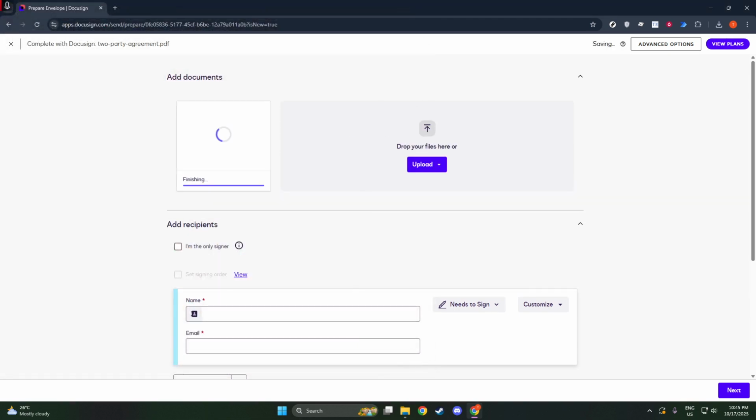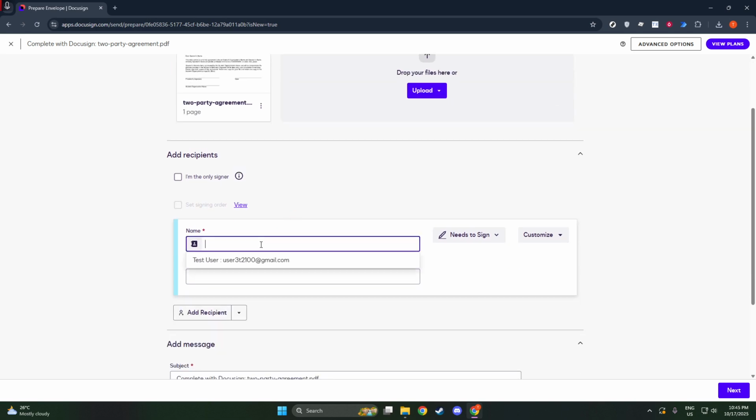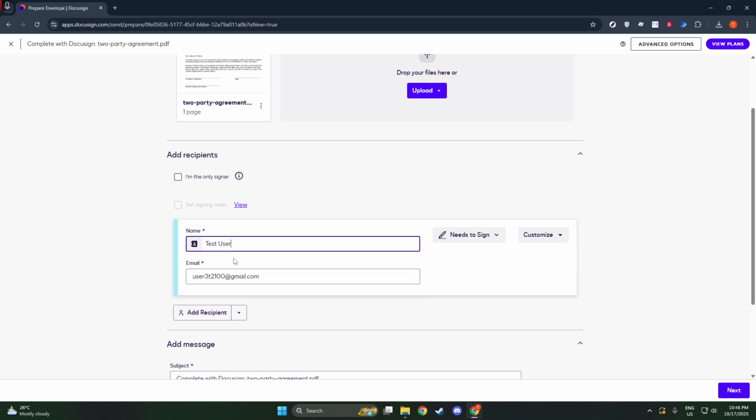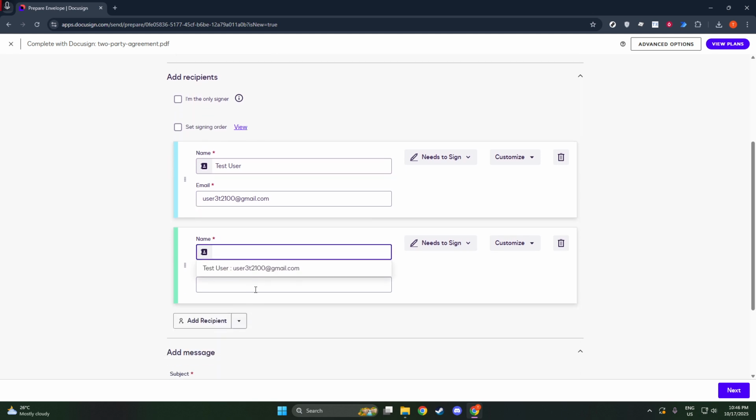The next important move is to add your recipients or signers. Here, you'll specify who will be signing the document and, if there are multiple signers, in what order they will sign. It's crucial to assign the correct roles too, such as signer, viewer, or CC, based on what's needed for each individual.